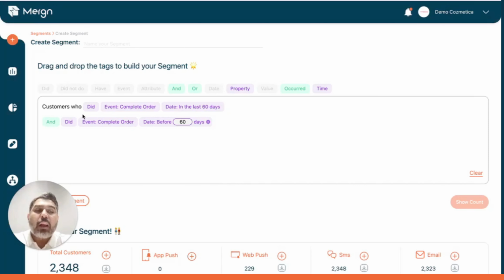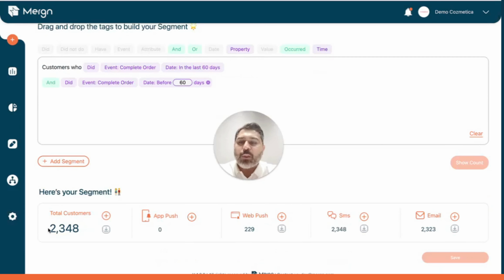So this is where we use AND conditions, to find commonality between two conditions and to find out customers who have done this behavior and this behavior as well. Let's look at the data which is created at the bottom. Once I create this segment, it shows me that there are a total of 2,348 customers who lie in this particular segment, who have done this behavior and this behavior as well.